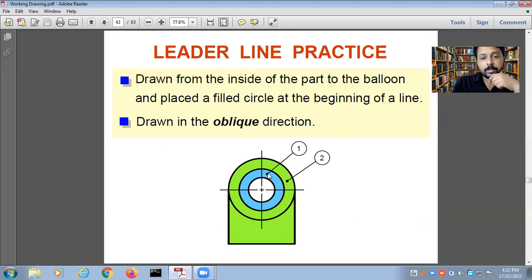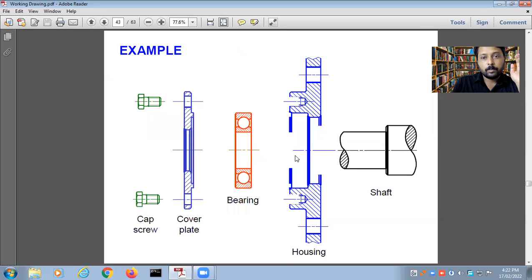You can give a small circle here and it should always be in an oblique direction. It shouldn't be horizontal or vertical. You have to keep it oblique at any angle that is appropriate. You can draw it at 10 degrees, 20 degrees, 30 degrees, whatever degree. Okay, it should be an oblique one.